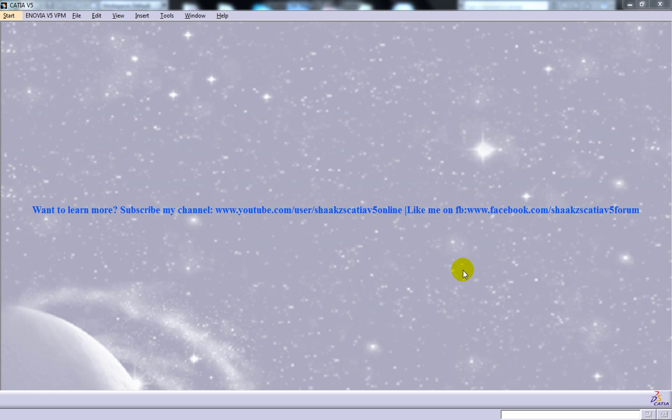Hi, this is Mohammed Shakil here, and today I'm going to show you how you can generate auxillary views in the drafting workbench in Catia V5.